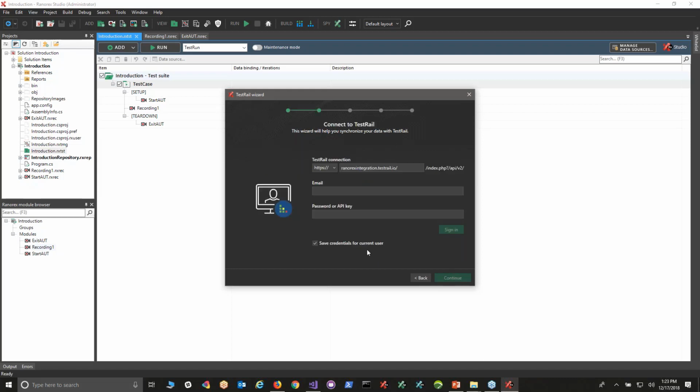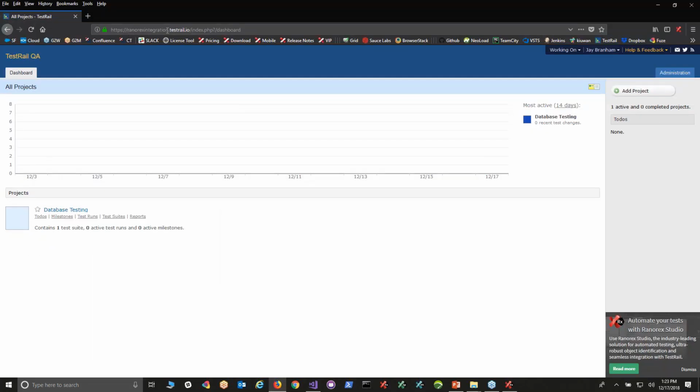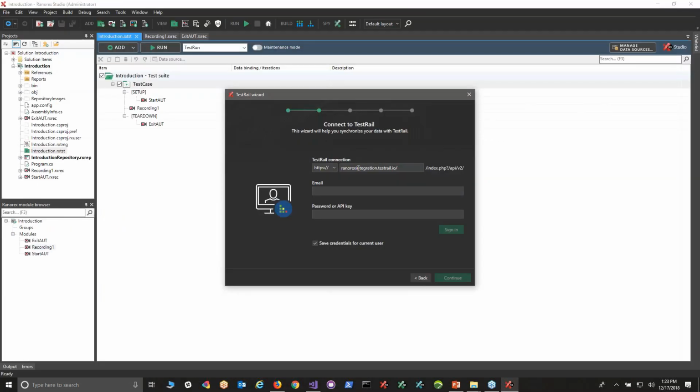So I'll just simply hit continue. Now I need to give my URL, that server URL that I mentioned. It's different for everyone, but it's what takes you to your TestRail dashboard. So I just have to make sure that's correct here. It looks like it is. I provide my username, my email in this case, and then a password. This is my TestRail password.